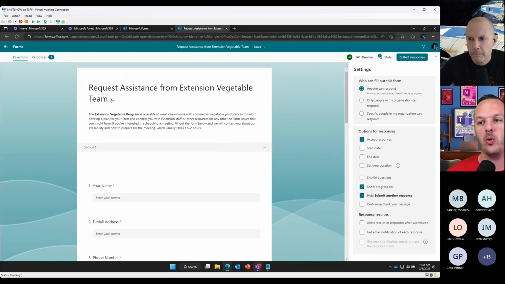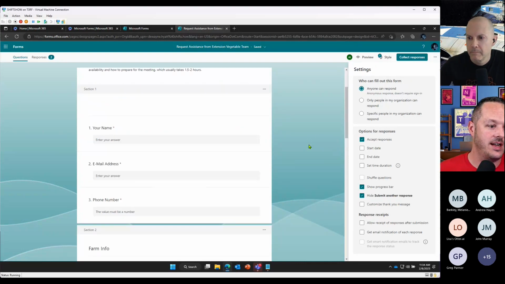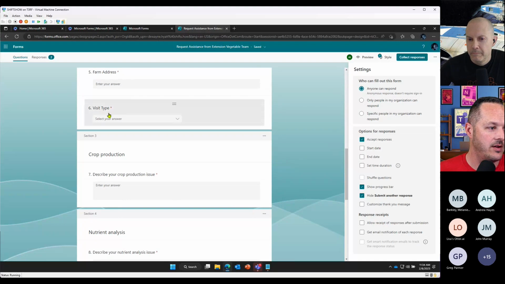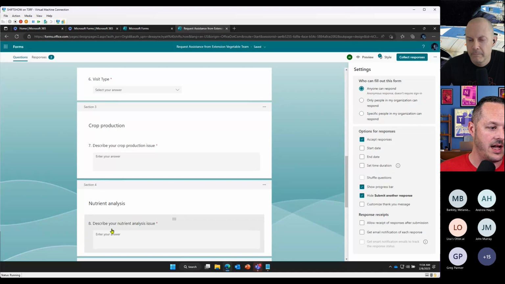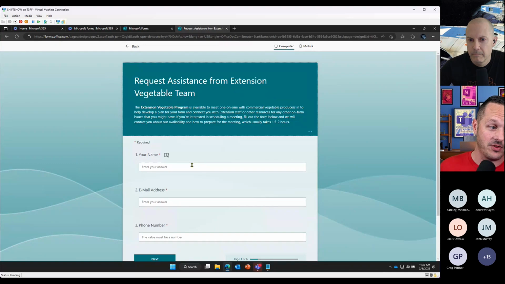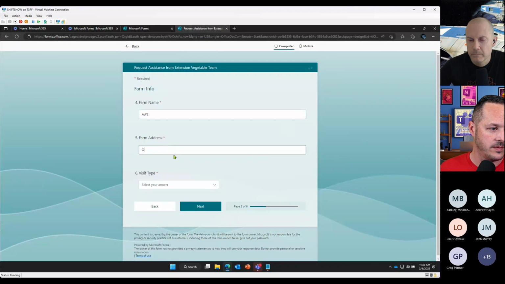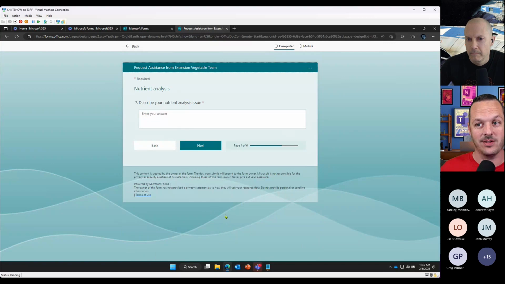Janet brought up a good point that while we're designing our form, you'll notice that visit type is question number 6. And nutrient analysis, describe your nutrient analysis question, is actually question number 8 in the designing of the form. However, in the filling out of the form, I'm going to go to nutrient analysis. And so look, I'm on question number 6. Remember what question nutrient analysis was? It was 8. It's actually 7.